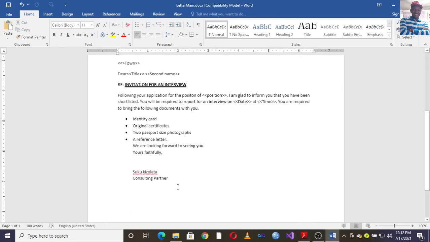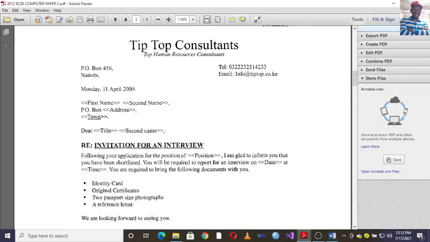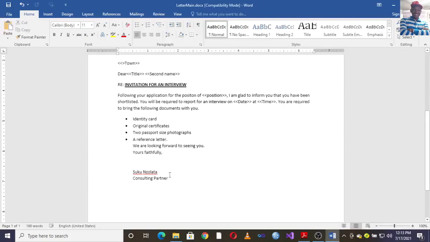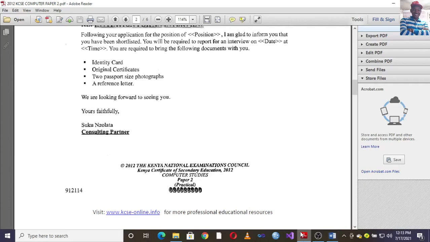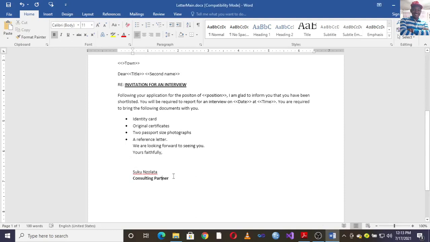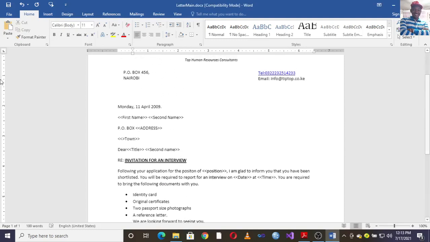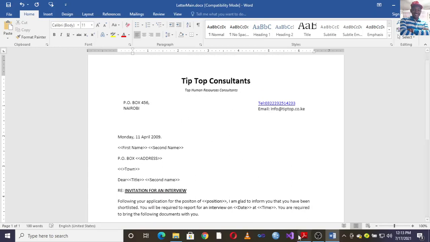Let's look at the consulting partner line and how it looks in the paper. You can see it is left aligned and "consulting partner" is bold. Therefore you also go and do that. This is bold, and the other one should remain the way it is. Remember, you have been asked to make sure that it looks exactly as the examiner's, and that means your document must be exact. Then we proceed with the question.